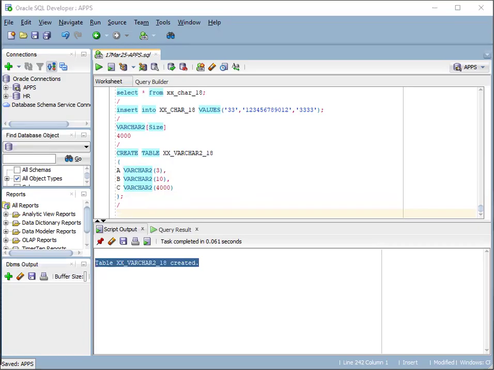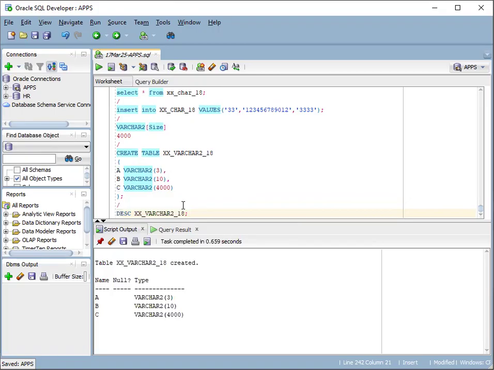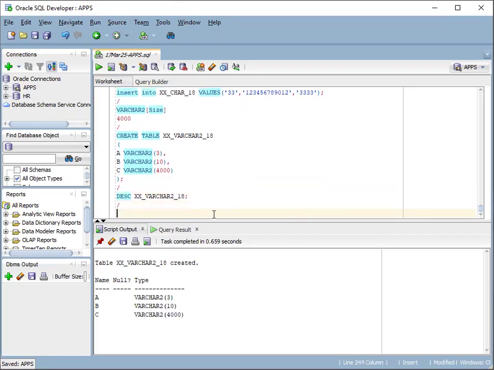So I want to see what type of information the table has. Then we have to use DESC, or describe, and the table name xx_varchar2_18. Then this is the information: column A varchar2 of 3, column B varchar2 of 10, column C varchar2 of 4000. Now I want to insert the data into this table.